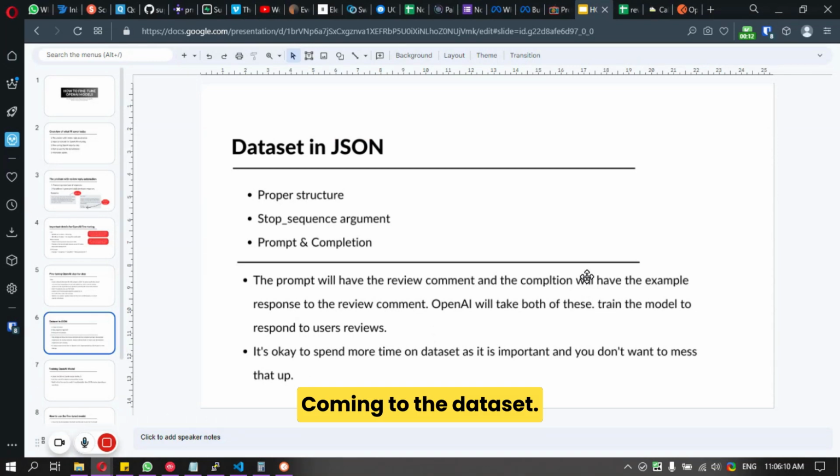Coming to the dataset is one of the important parts of the OpenAI training. You don't want to mess that up. First, let's take a closer look at how the dataset should look. But before going through the dataset, you want to understand three things.